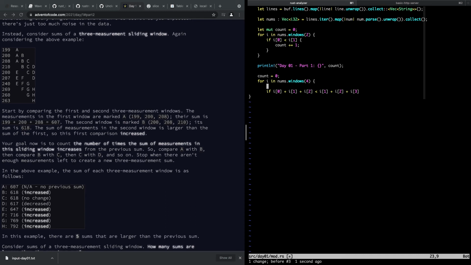So we can say the common, let common equals i of 1. I'm doing premature optimization because that's the way my brain works.